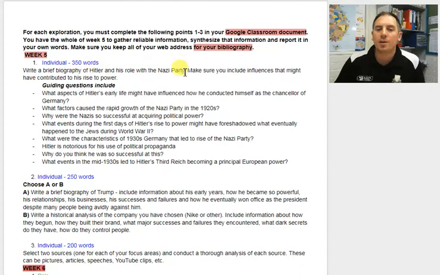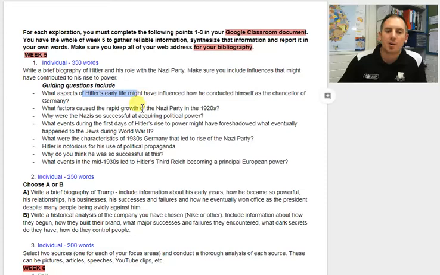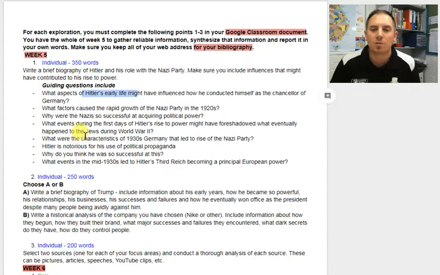and his role with the Nazi Party. Okay, we're looking to start in Hitler's early life. We want to know what happened right at the start that may have shaped the person that he became. You don't need to answer all these questions. These are just guiding questions. If you're struggling for what to write, you may like to use them as a real lockstep guide to follow.